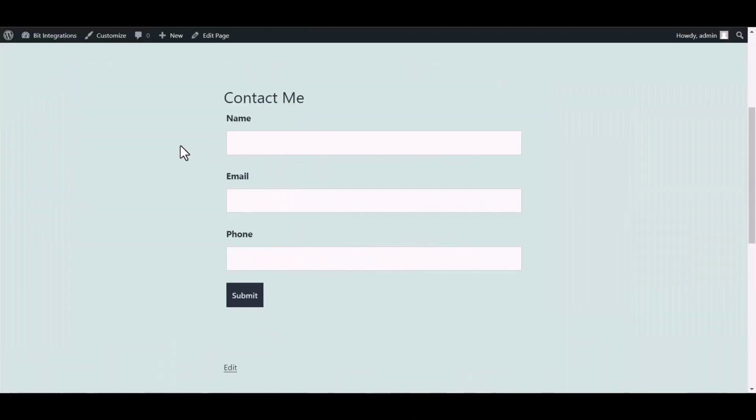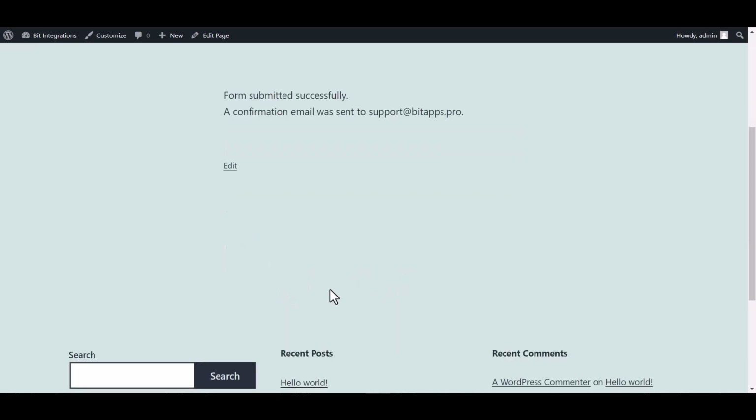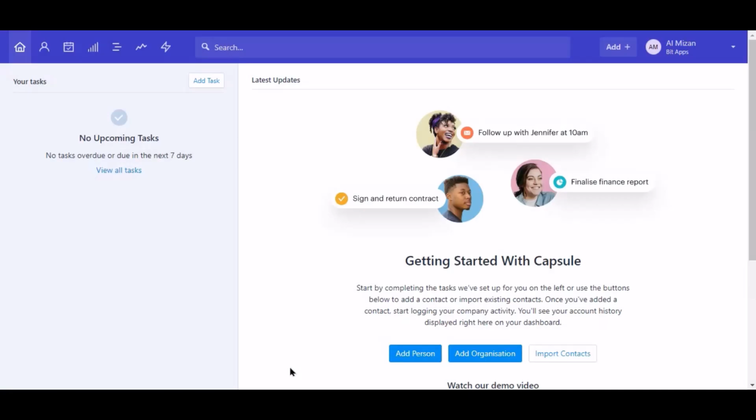Go to the Ninja Forms page and fill in the form. Submit it. Form submitted successfully. Now go to Capsule CRM Dashboard and click People and Organization.